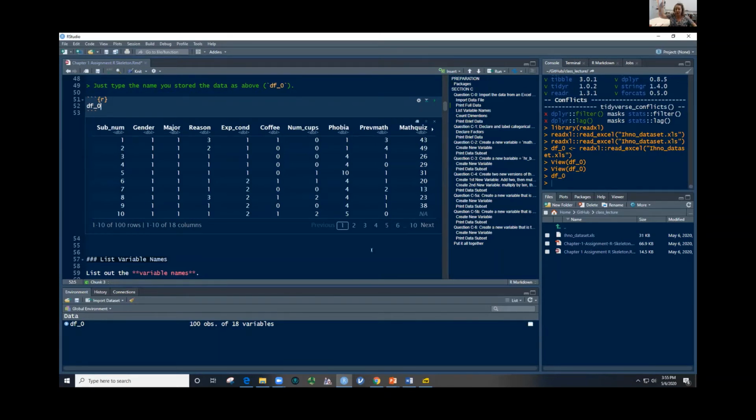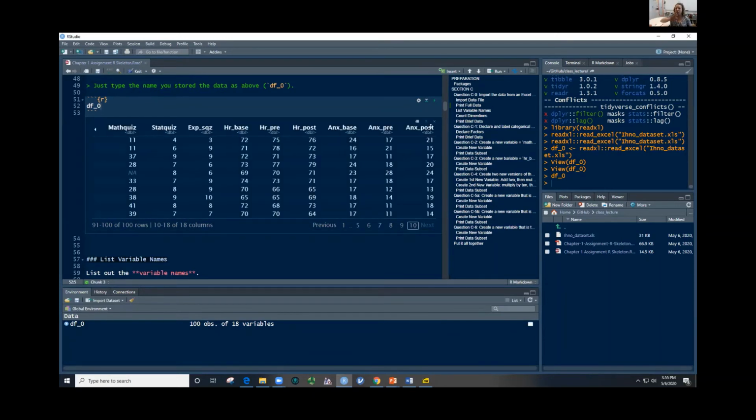Now, it doesn't print the entire thing because it would take up a lot of space, but at the bottom, we're told it's only showing us the first rows 1 through 10 out of 100 rows, and it's only showing us 1 through 10 columns of 18 columns. Down at the bottom, we can click through the different pages. This is essentially scrolling down. And then to the side, our variable names are subject number, gender, major, after math quiz, there's another arrow, at least on my screen. How many variables you see depends on how big your window is, but there should be a sideways arrow that you can scroll sideways in your data set to see the other variables.